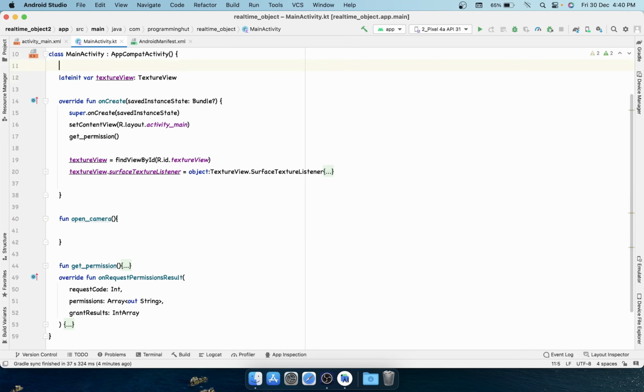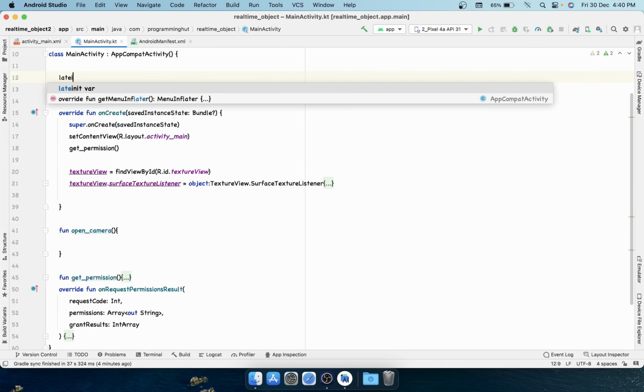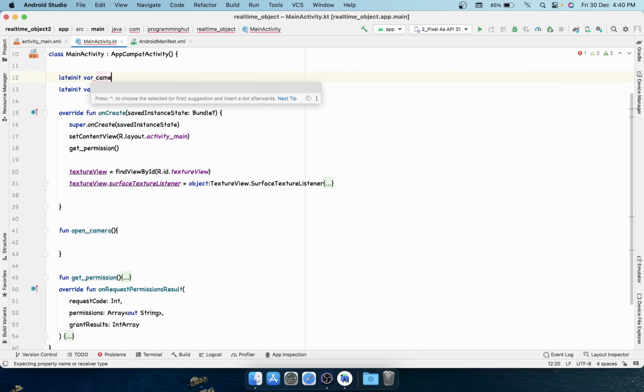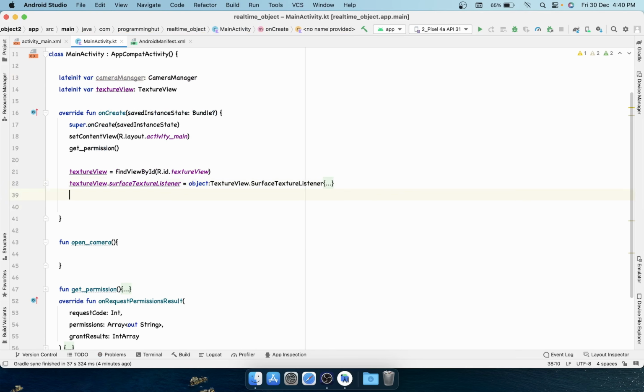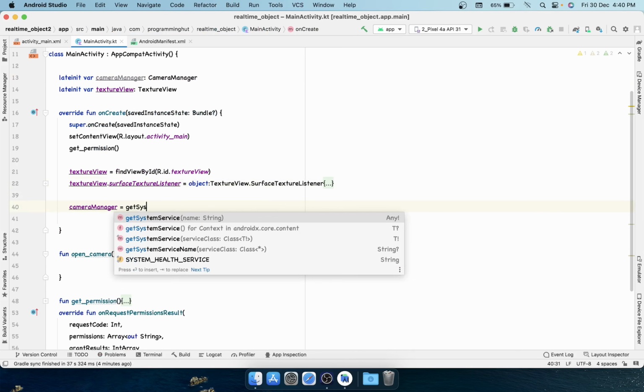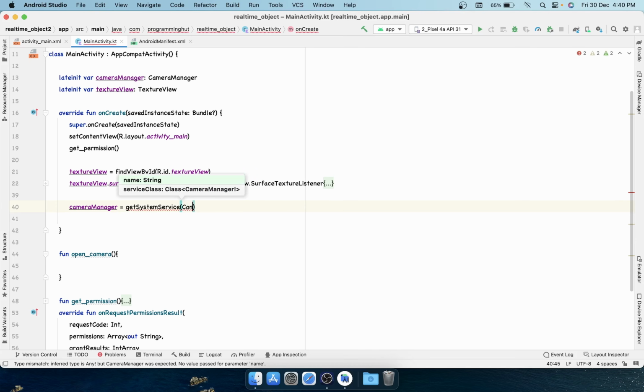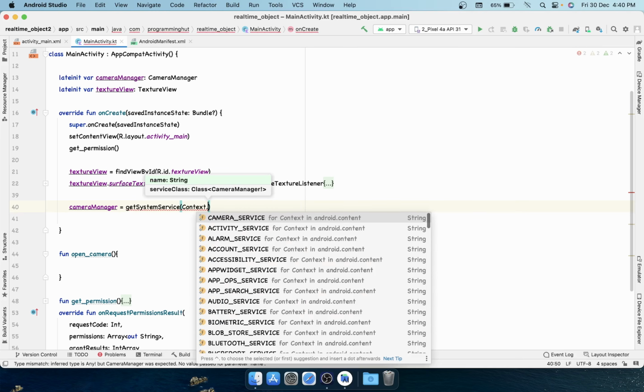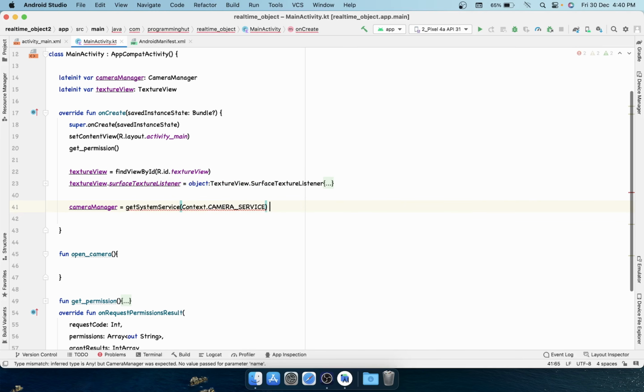We are going to use camera manager, which we can just define over here. We can say camera manager, and we will get the camera manager over here. We'll say camera manager equal to get system services, and you have to pass the service you want. So we'll say context.camera service. Now we are going to typecast it to camera manager.